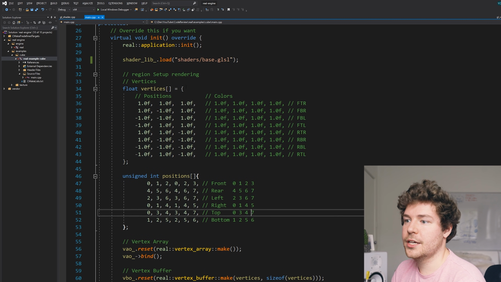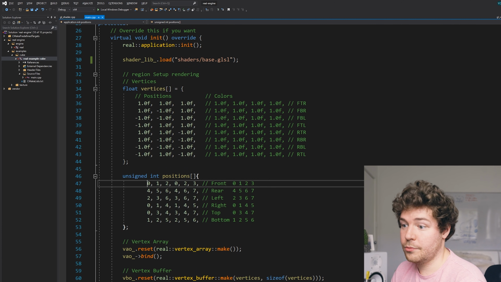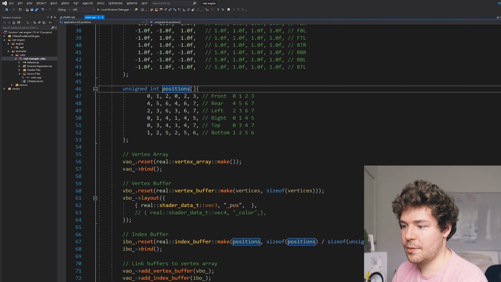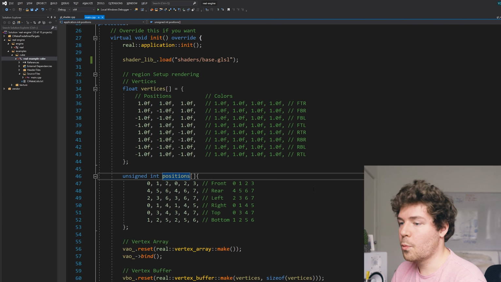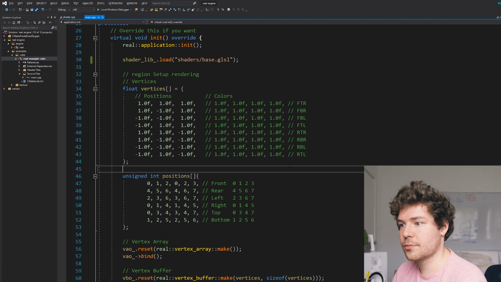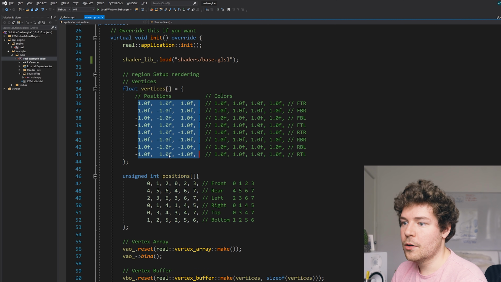Okay, setting up rendering here, so we have a bunch of vertices for our cube, and we have a bunch of, well, it's called positions, but these are indices, so I would definitely rename them to indices. Whilst technically speaking these are vertex positions and there's no colors or whatever in here, it's probably not great to have them like this. Also, keep in mind this cube isn't really going to work.